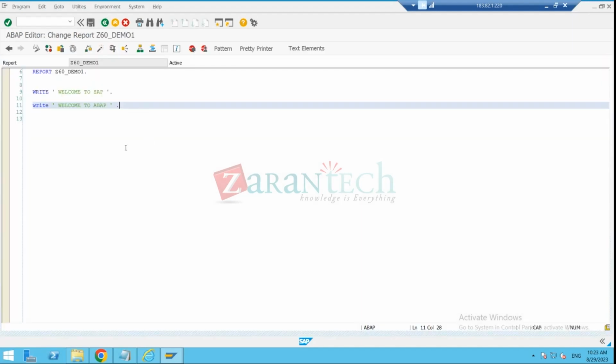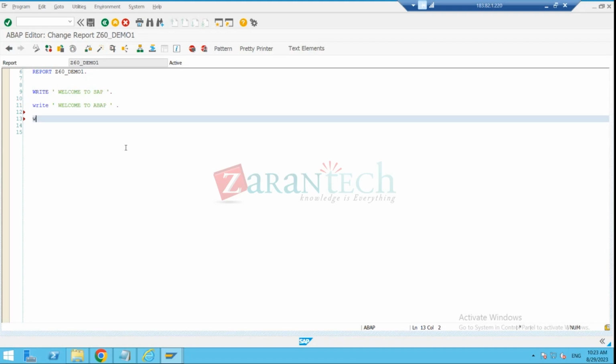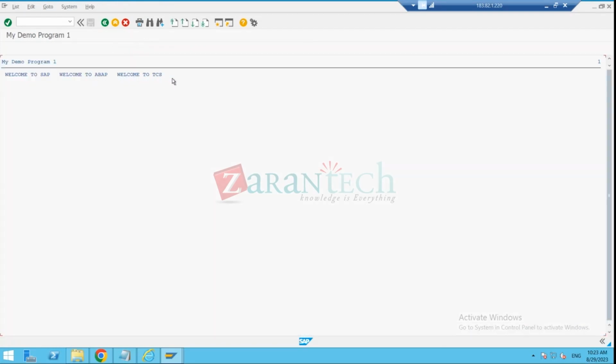Let us see. Let me write one more write statement. Welcome to ABAP. So I added 3 lines. Check for the errors, activate it, show the output. You see, that one also displayed, because if you print anything, it will also come in the same line. So if this line completes, then the system will start printing on the next line. That is how it works.